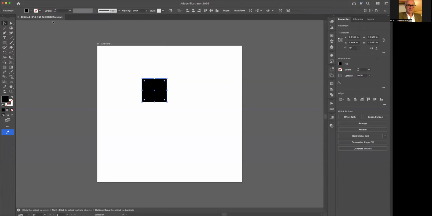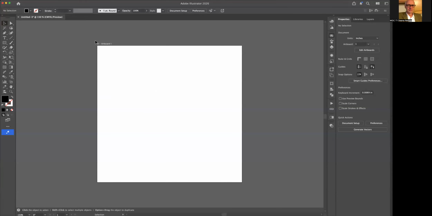And when the Pattern Options palette opens up, I'm going to go to the Options, Make Pattern. That's very strange. I wonder why I can't make a pattern from that. Okay, let's try something else.